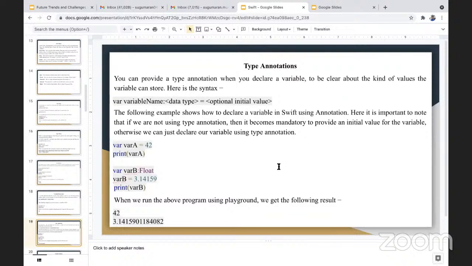Next, we move on to type annotations. We provide a type annotation when we declare a variable to be clear about the kind of value the variable can store. The syntax given below has the variable name, data type, and optional initial value. The following example shows how to declare a variable in Swift using annotations. It is important to know that if we are not using type annotations, then it becomes mandatory to provide an initial value for the variable. Otherwise, we can't declare the variable using type annotations.